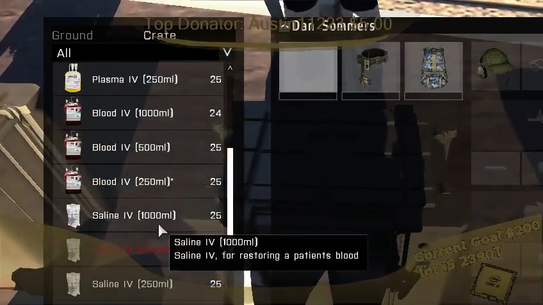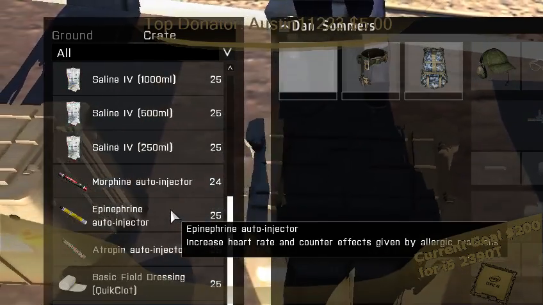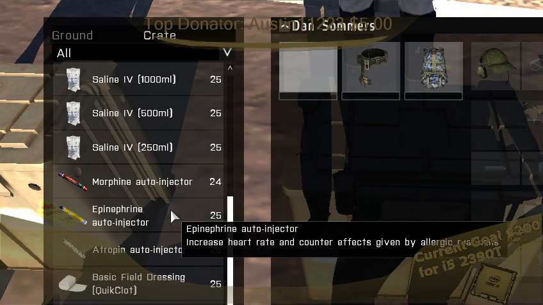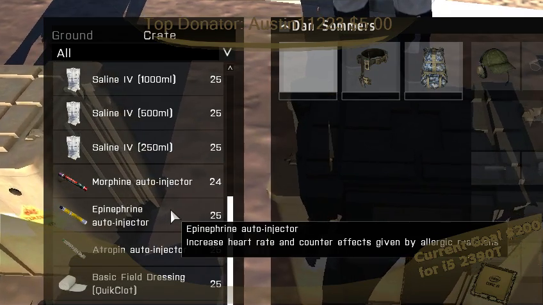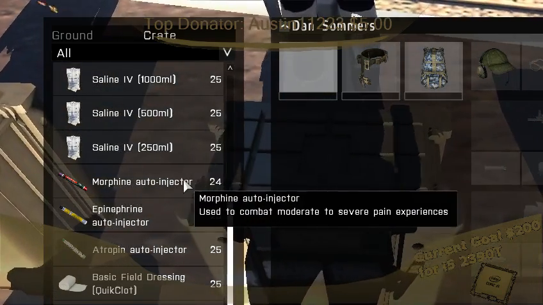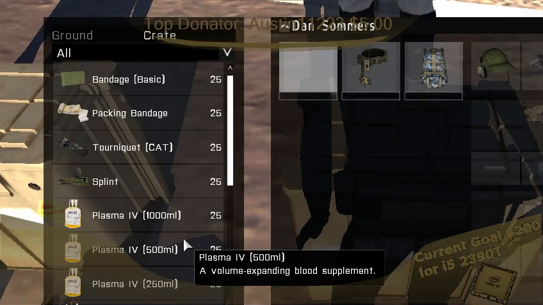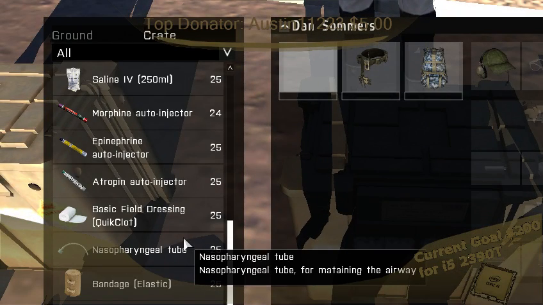Morphine and epinephrine. If anybody has allergies, you know exactly what an EpiPen is. Morphine is rarely used in combat anymore. The preferred drug of choice is ketamine, but morphine is obviously a pain reducer.